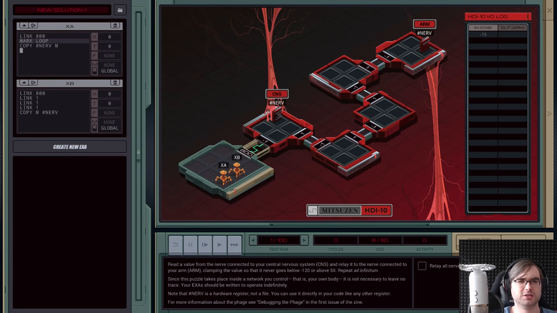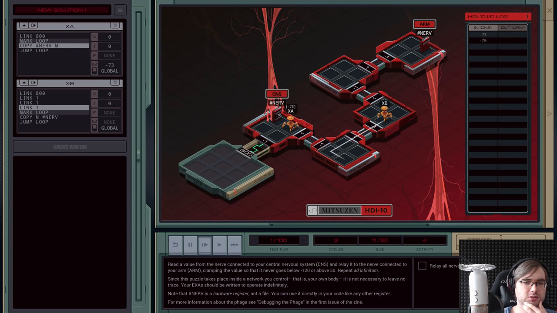And then what was the keyword again? Was it F jump, I think? Or I can just do jump, right? Because we don't care about conditions in this case. We can just say jump, mark loop, jump loop, right? So I think that's basically all I want.